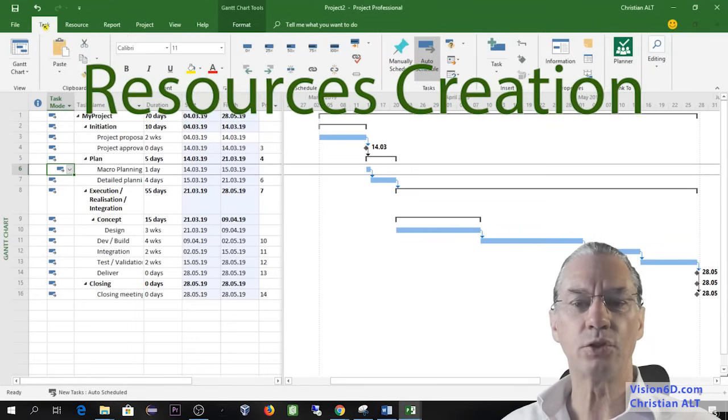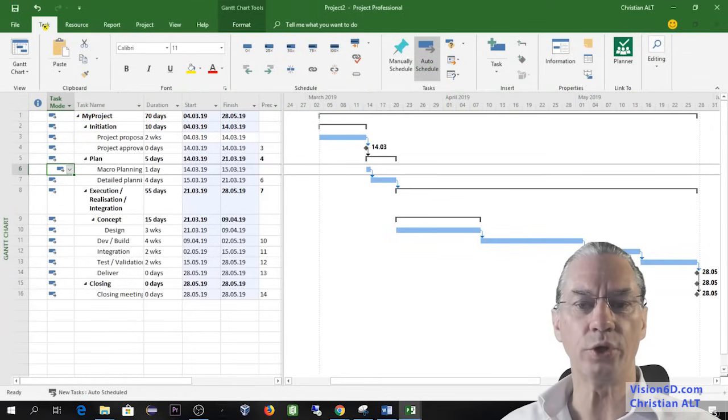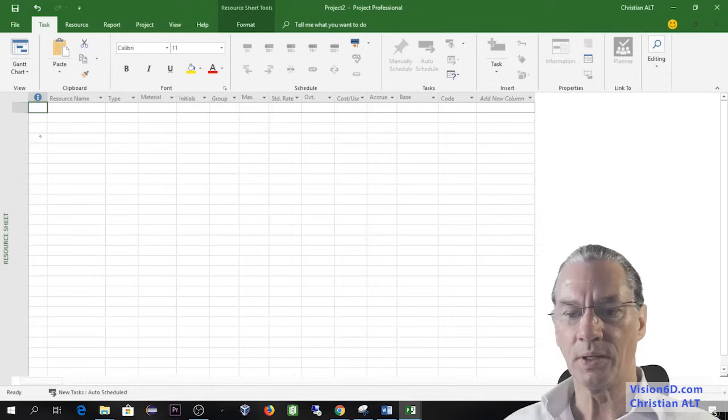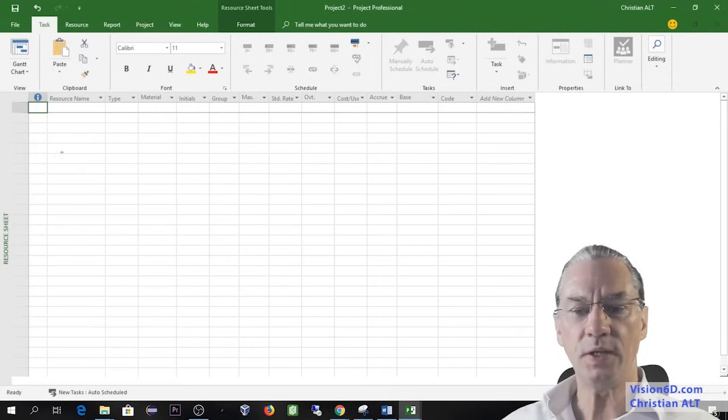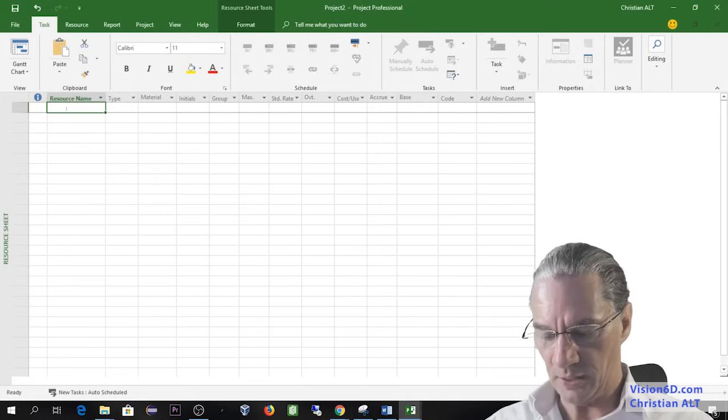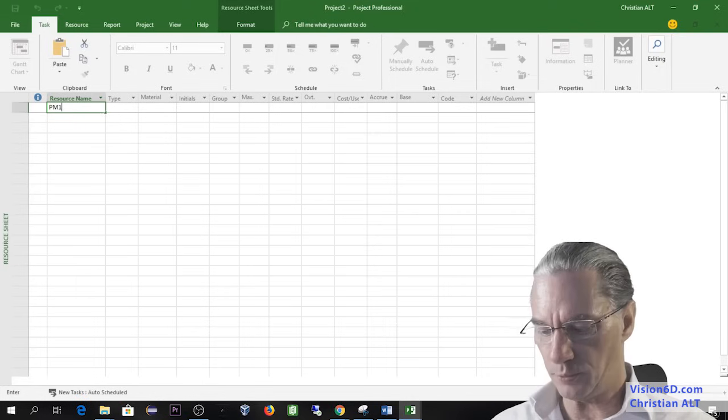And we need to have some resources to work into this project. So here down, you can choose other views. And I will go and select the resource sheet. Where you see is a table where we have resource names. And I can simply key in resources. And the first one is the project manager.